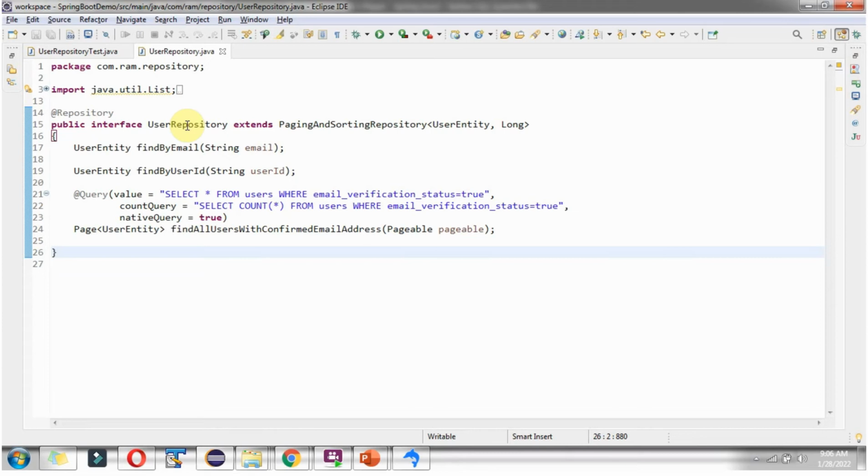Here I have defined the interface UserRepository. I have defined the method findAllUsersWithConfirmedEmailAddress, and I am passing Pageable. This method returns a Page which contains user entities. Here I have applied the Query annotation. For the value, I am passing a native SQL query: select star from users table where email verification status is true. And native query we have to specify as true.